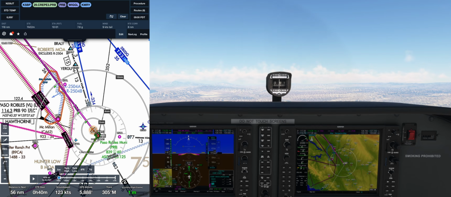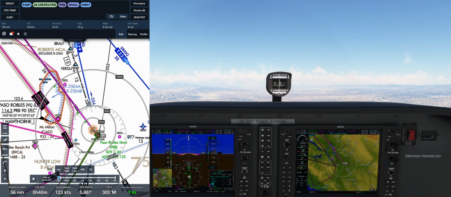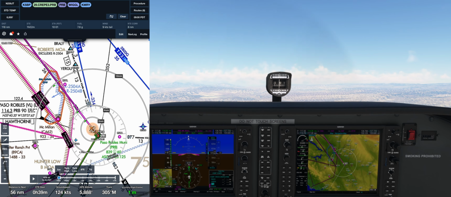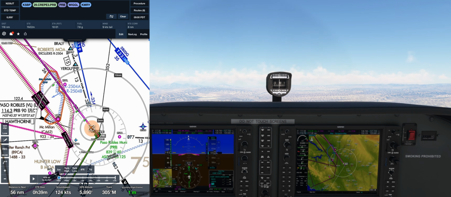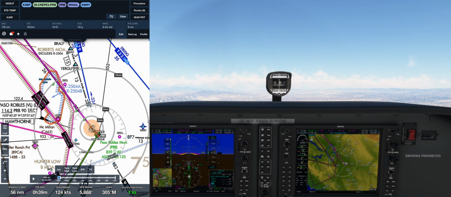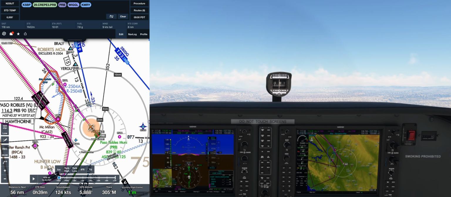Coming up in front of our Victor 25 airway is the restricted area 2504, as well as the MOA. Since ATC didn't instruct us to fly other ways, we're on this established airway, so we can assume that it's safe for us to fly through it.